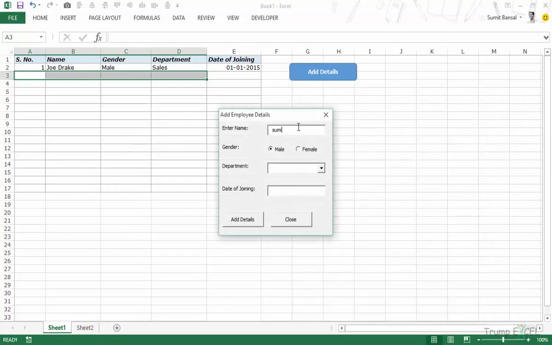So I would run this entire form. Gender is male, department is, let's say, sales, and date of joining is, let's say, 02 04 2005. Then when I go to add details, it enters everything. It enters the serial number, the name, gender, sales, and the date of joining.